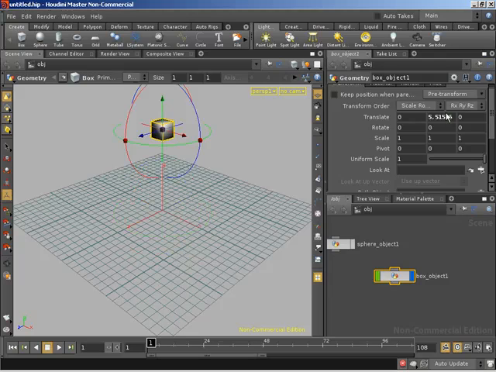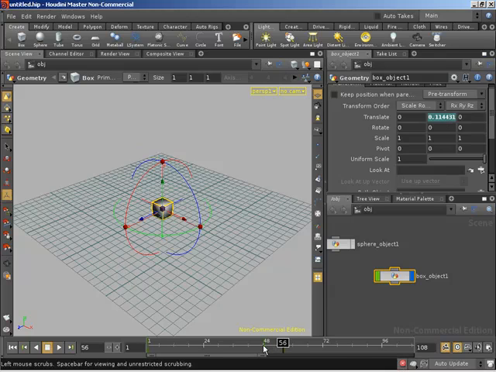If we Alt left click to create a keyframe, we now have a channel on translate Y. If we come to a different frame, say 48, with auto key enabled, if we change this value, look at that, we've created a keyframe. So it's not waiting and basically pending a keyframe. We have created a keyframe because auto key will automatically create keyframes when we change the value of a parameter.